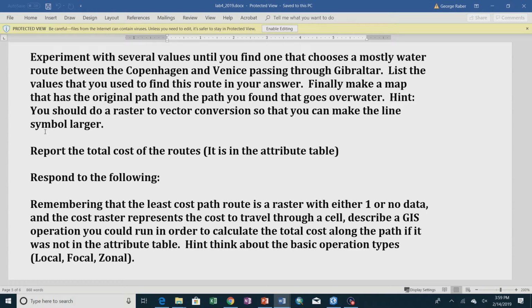Another thing. So think about the basic operation type. One of these you could use to get the value. Okay. It doesn't really matter that it's a line at this point. That's another hint, right? Okay, whatever it is, you want to get the total value from another raster, from everything that has a certain value in another raster. How would you do it? Okay. All right.